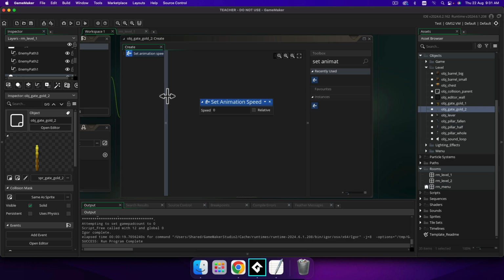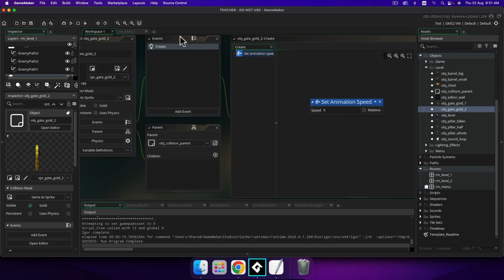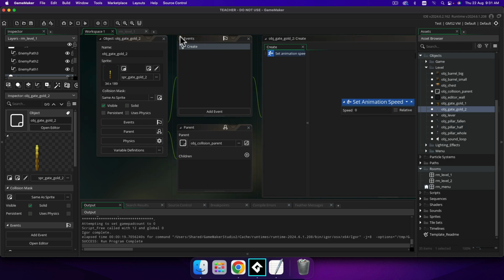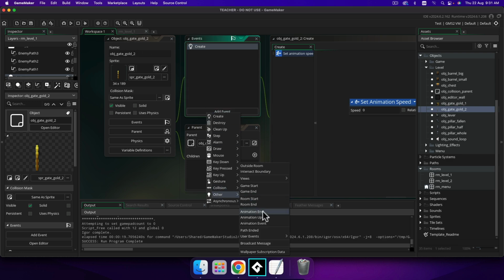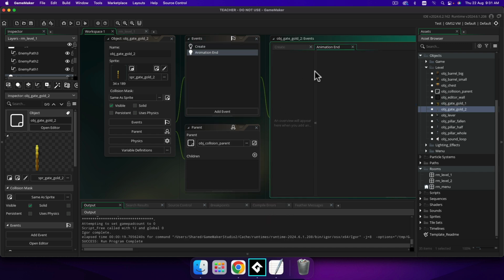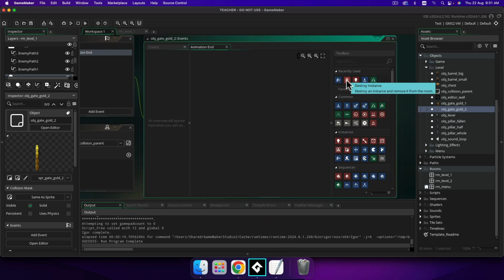Okay, so what's next? Okay, so when the animation has finished on this gate, we actually want to destroy it. Yeah? So, in the same gate object, add event, other, when the animation has ended, let me move over here, we want to destroy the gate. Yeah? Because that way we can walk through it. Okay, so far so good. Now our lever.